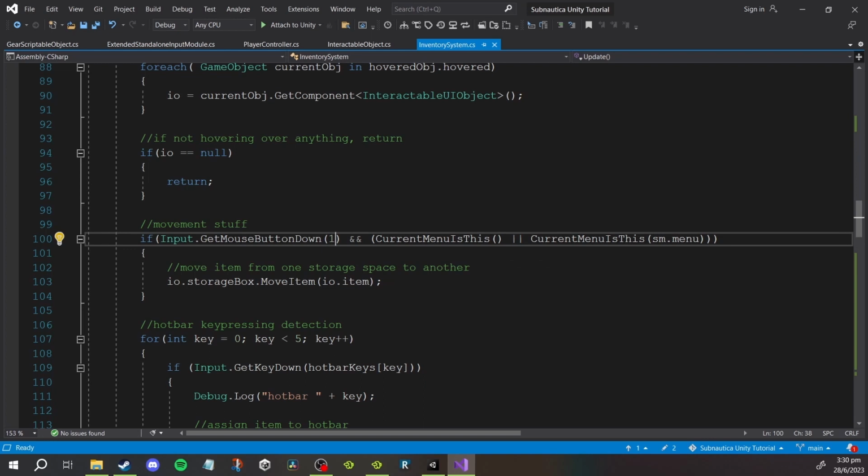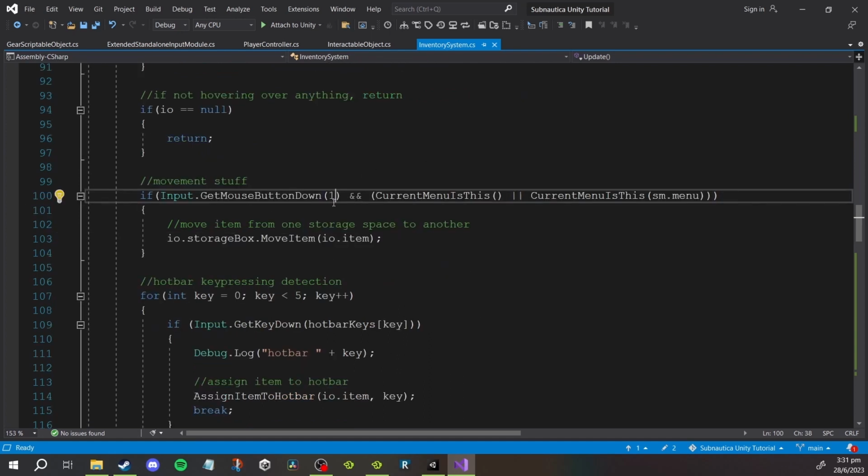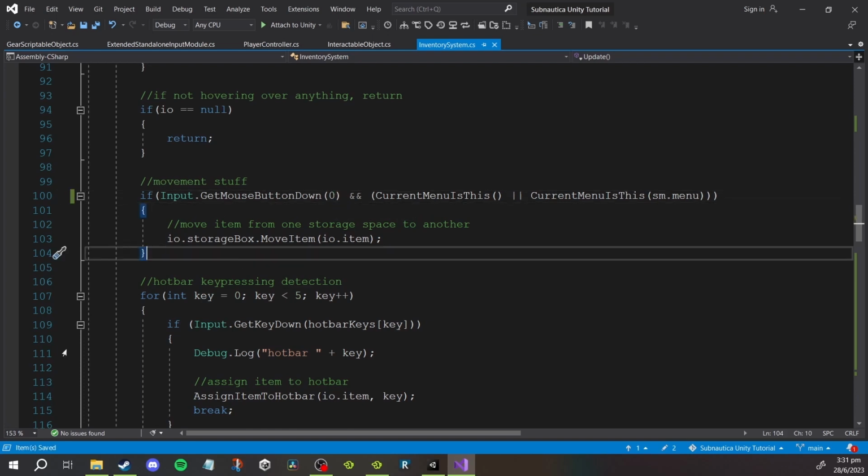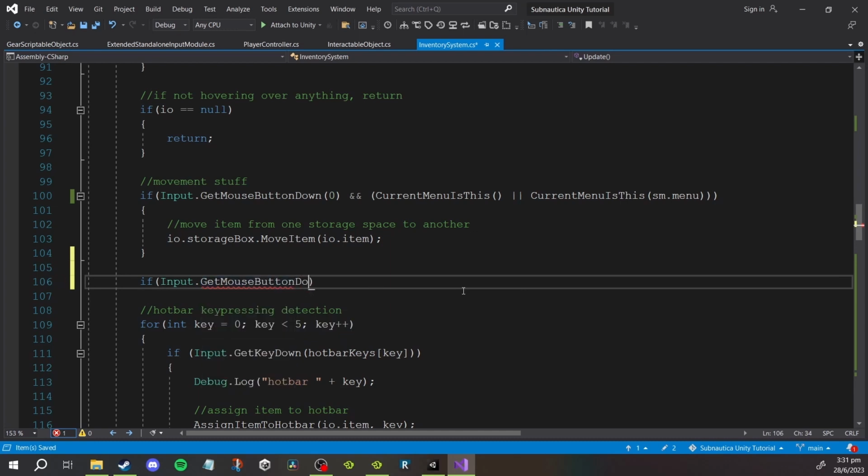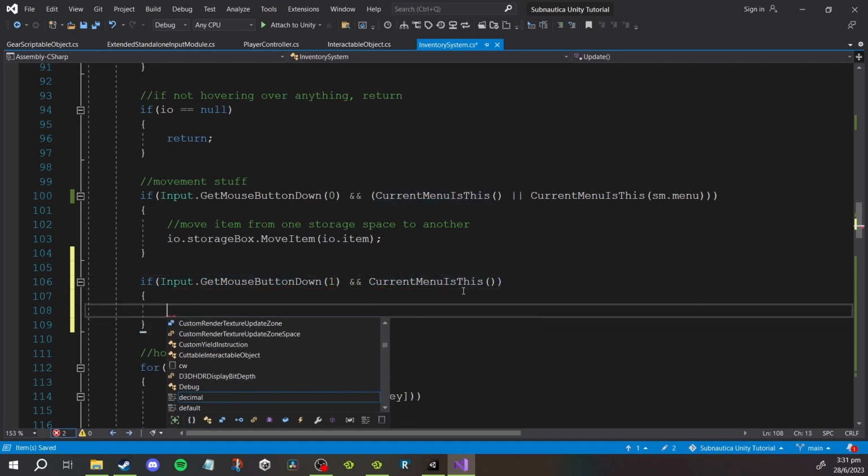So we're going to fix that up. Now we're going to change it such that when you right click, it drops the item into the world, and when you left click, it handles both moving to storage and also equipping items. First up, we need to go here, change this to a 0. Then we need to add an if statement here to check if we're right clicking, because if we right click, we drop the item.